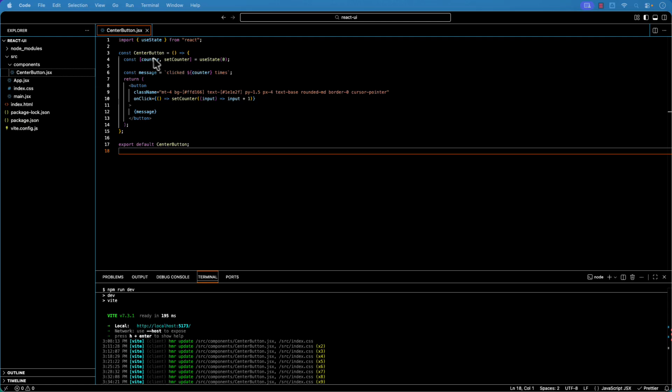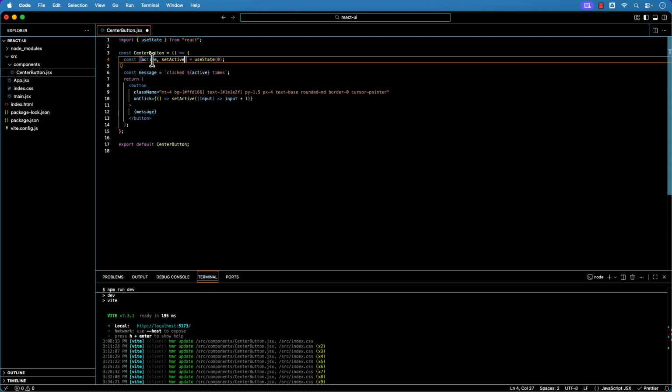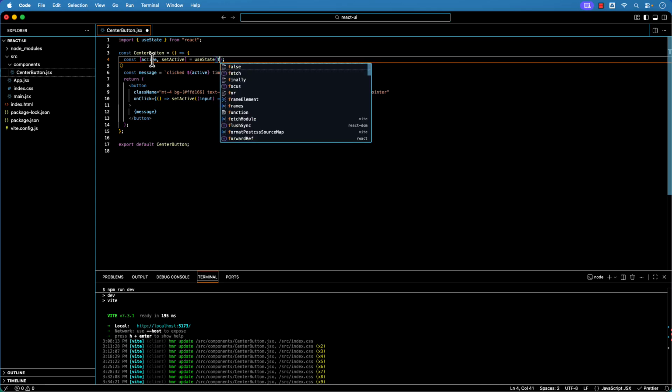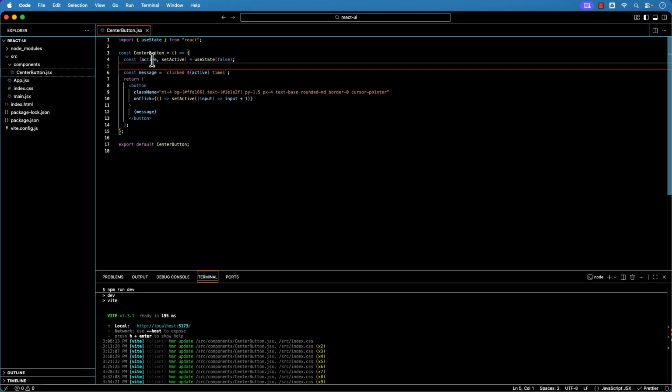The first thing I'm going to do is modify this counter variable. I'm going to call it active instead. Just do a rename. And I'm going to rename the setter function; it's now going to be called setActive. And the initial value is no longer going to be a number, it's going to be a Boolean false, because active is going to be a Boolean variable.